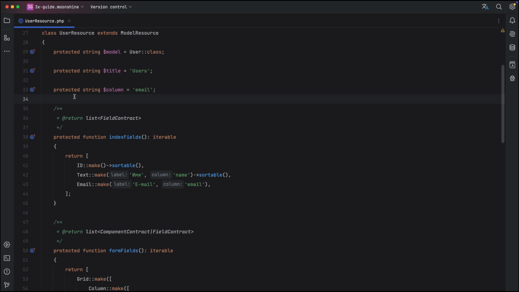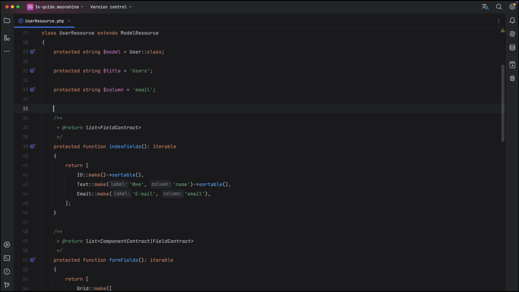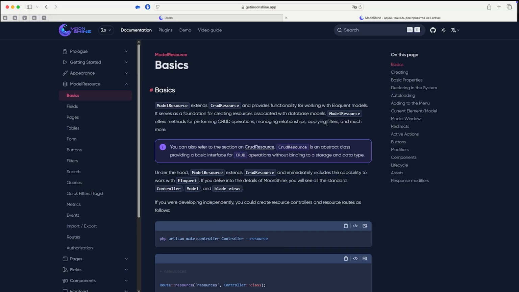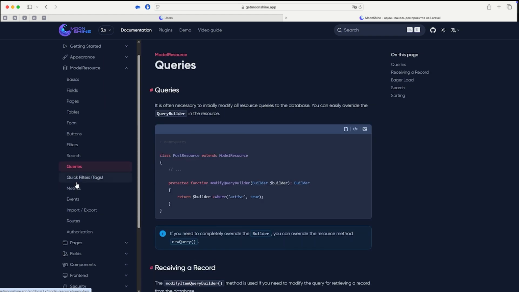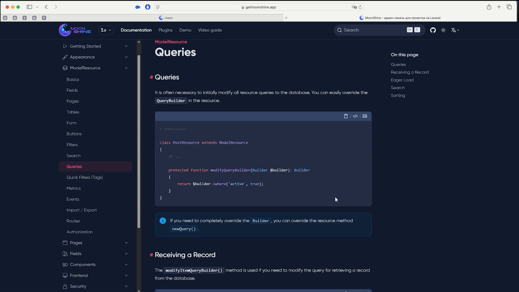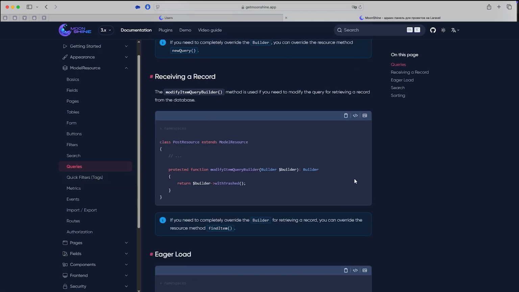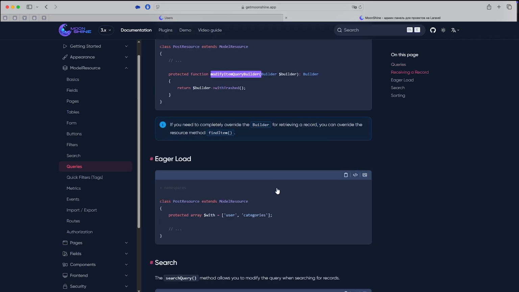Friends, but since we've started talking about queries and query optimization, you might have a complex query that needs to be modified. Moonshine also provides all the possibilities for this. Go to ModelResource, in the Queries section. Here, you'll see sections like Modify Query Builder, which allows you to modify the query builder. You can also modify the query builder for the detail page, the form page, or when you're fetching a single item, like in the example with soft deleted records.